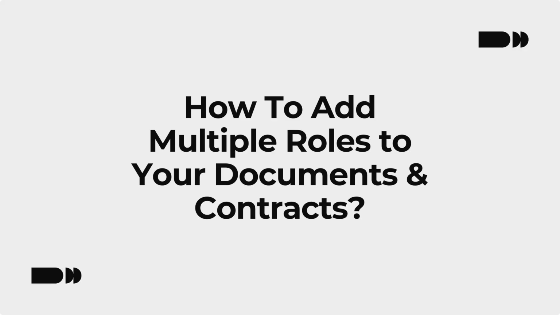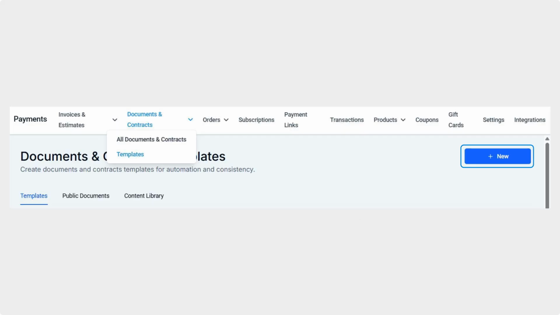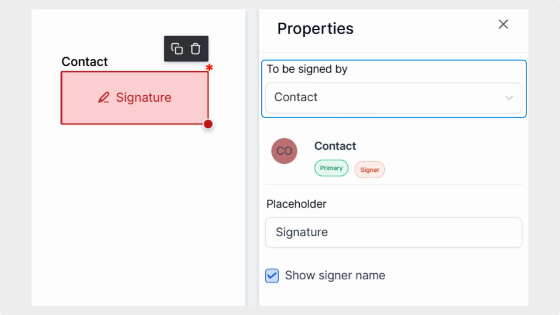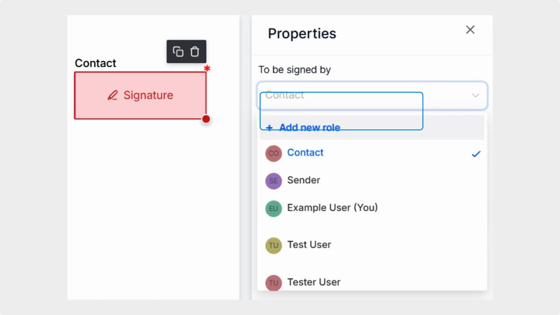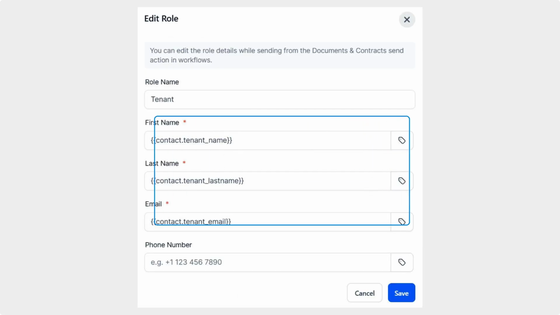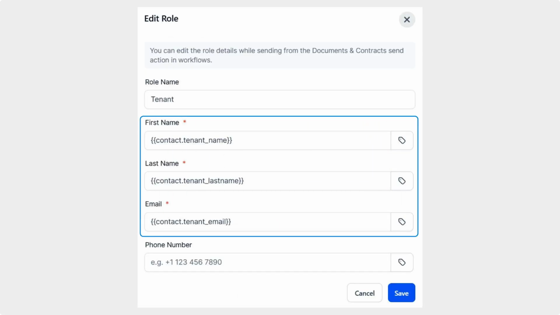Let's learn how. Head to the Templates area of the Documents and Contracts tab in the Payments section and create a new template. Add fillable elements and open the To Be Signed By dropdown menu. Click Add New Role to open the Creation module. Fill out the values for first name, last name, and email, then click Save. You can use custom values for these fields.